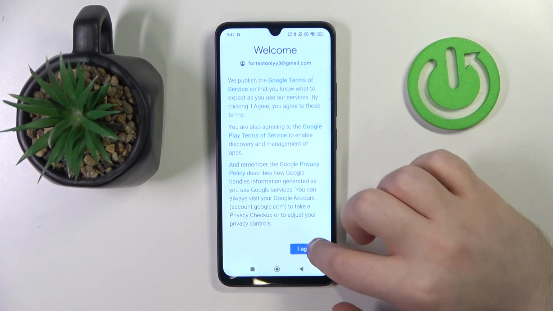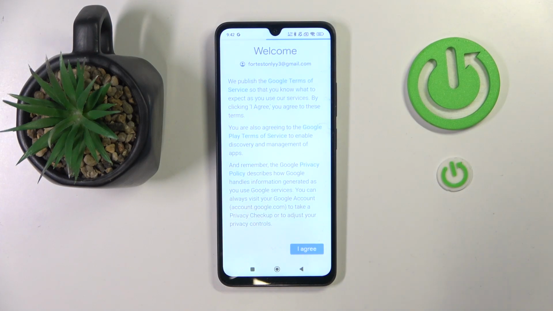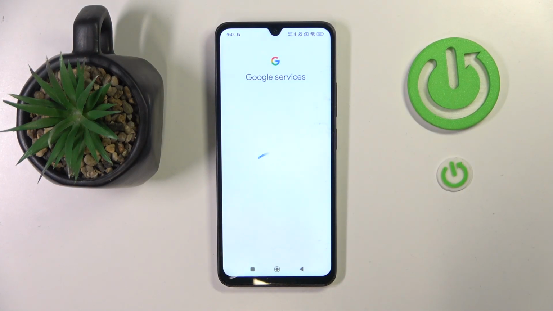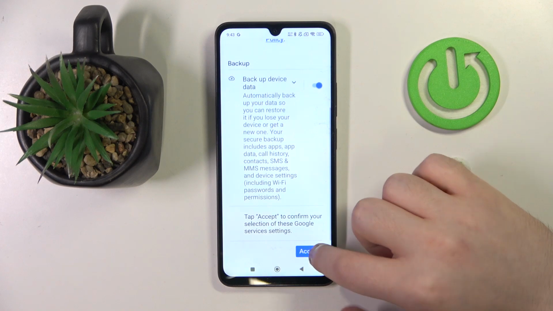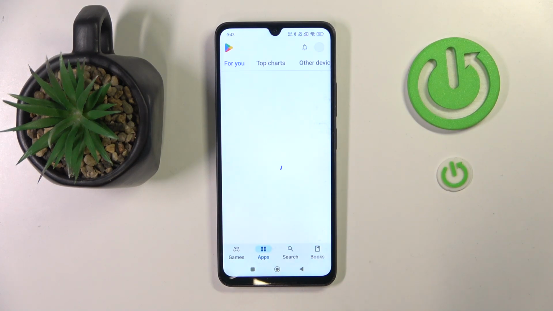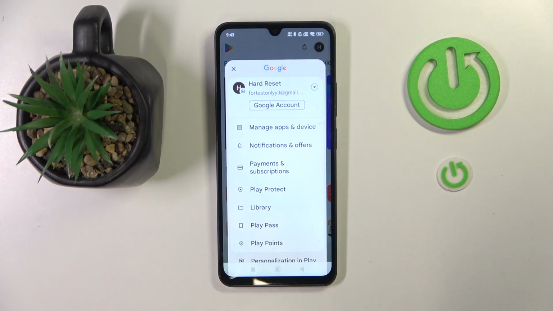Now I have to scroll down and click I agree. Then scroll down and click accept. And as you can see, my account is now recovered and my parental controls is bypassed.